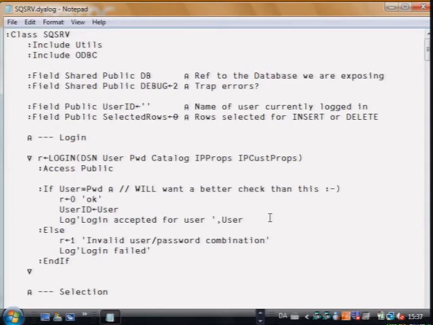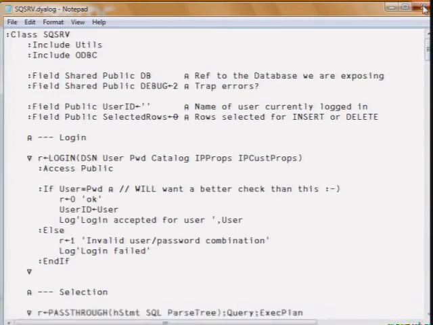And then at the moment we compare the user ID to the password. If they're the same, it's a valid login. Otherwise we reject it. Obviously you'd want to do something else there, but it's just to illustrate the principle.